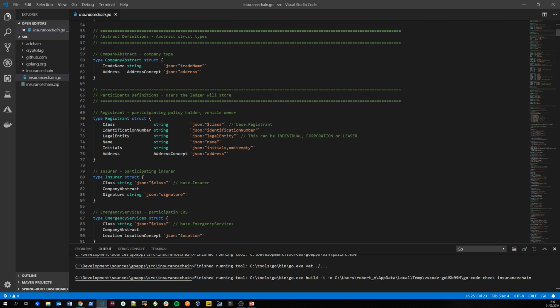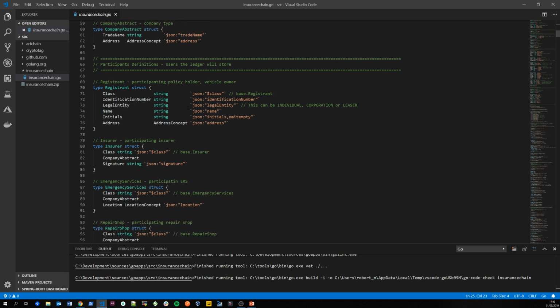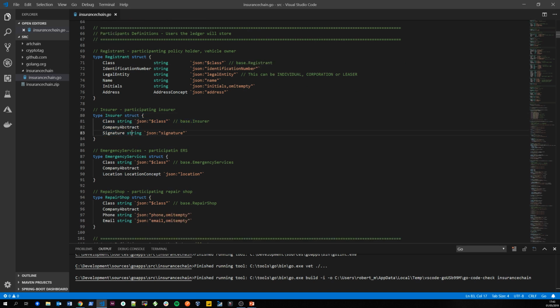I also have abstract definitions. An abstract definition is not like a complex structure with a child structure, but it is something I include in the object itself. We'll see that here in the insurer. You have a company abstract, and this means that all the fields from this object will be just placed in this structure itself, so it's not a child structure.